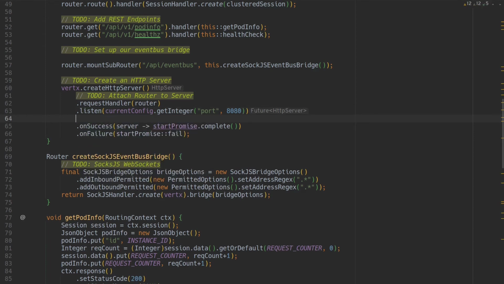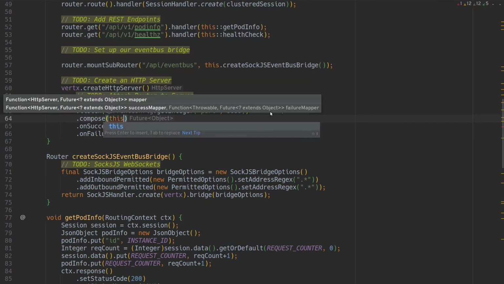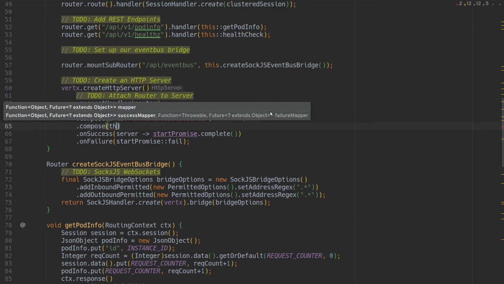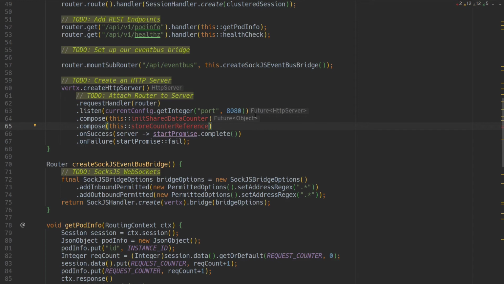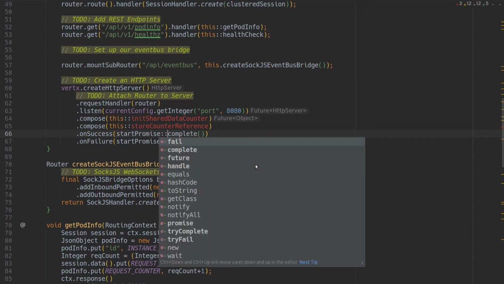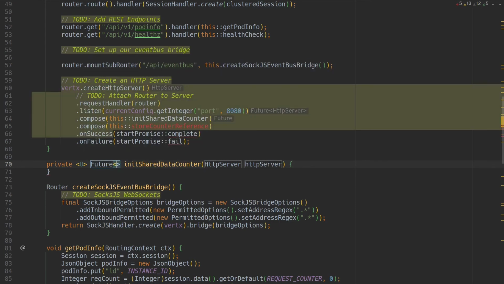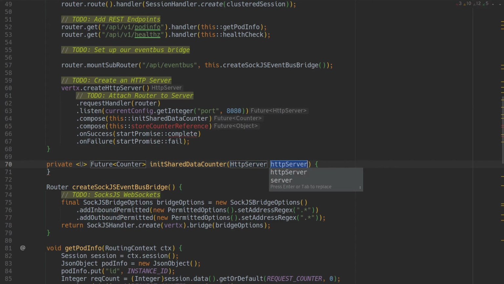Which means that this future will resolve either with an HTTP server reference or with an exception. And we can compose that with another asynchronous method. So let's say this initSharedDataCounter, compose this storeCounterReference. Then we can implement those two methods such that storeCounterReference returns a future of type void, which means that we no longer need to make these signatures match up this way. We can just use a method reference. And then IntelliJ will actually help us create this method by stubbing it out. It's going to be a future of type Counter, and it's going to accept an HTTP server.